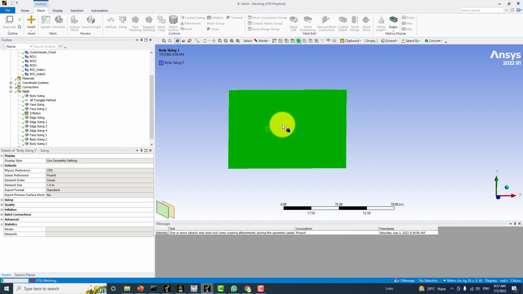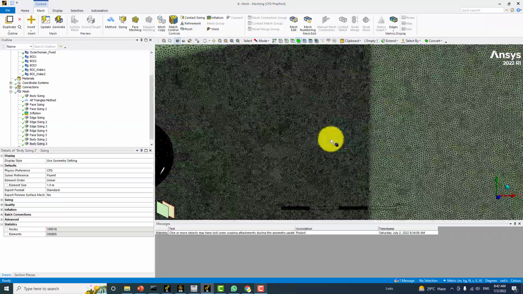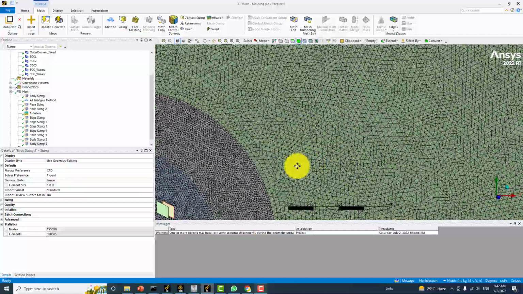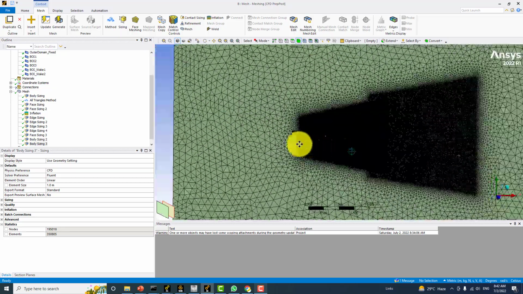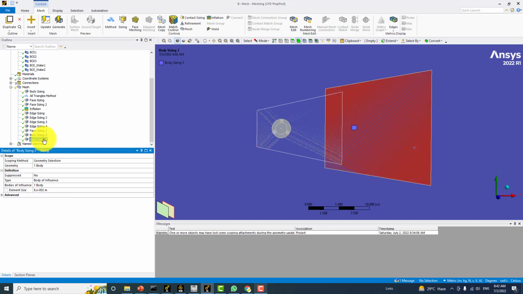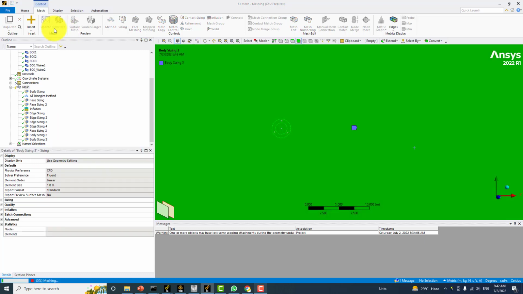so in these two zones where we have the body of influence for the wake region, the mesh will be refined, but the rest of the region of this face will be a normal mesh, whatever size we specified on that face, on that body. Now you can see how much refinement we have here. So I think for these two regions, the mesh size should be 0.08. And the second one should be 0.16. And now let me again generate the mesh on this wind turbine model.